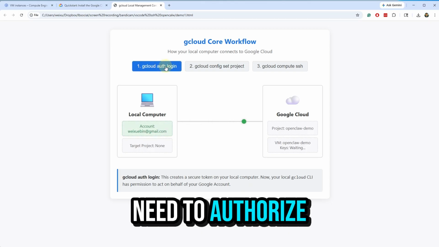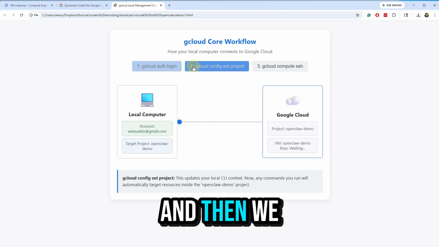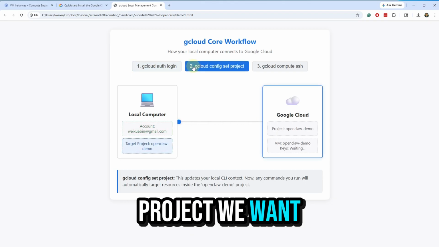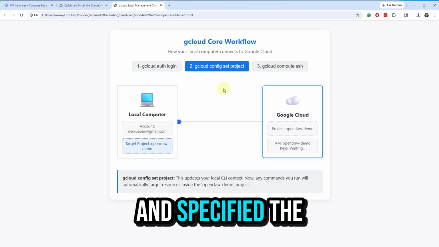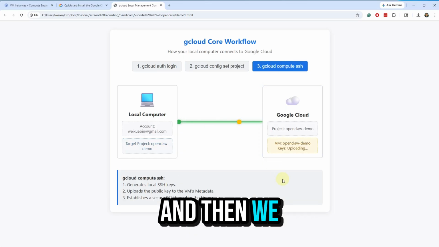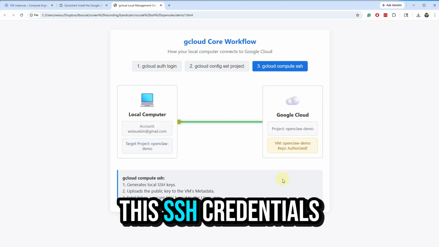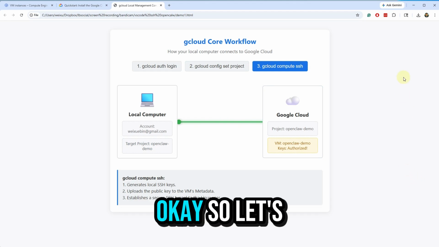So first we need to authorize our login in our local computer. And then we'll specify which project we want to manage. And once we got authorized and specified the project on our local computers, then we can just get these SSH credentials that are stored to our local computer. Okay, so let's do that.